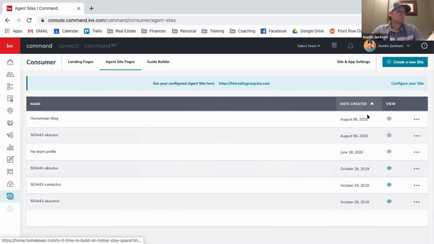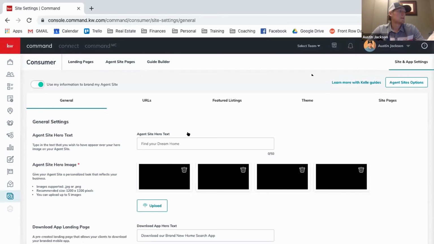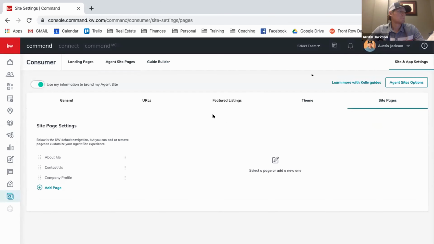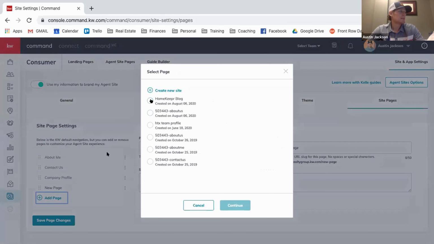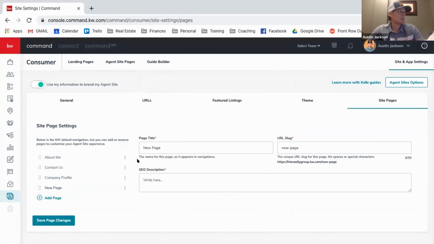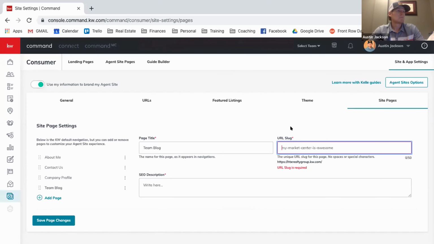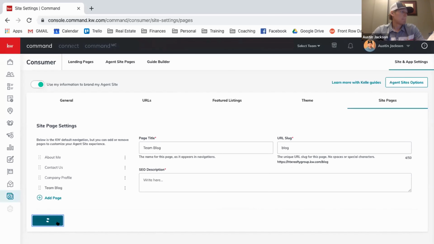And then you'll go to your site app settings, your site pages, add a page again, and redo that whole process. New page, team blog. Save page change. Now it's not letting me do it, but save, that'll keep it updated. Oh, it's because I've already added it and entered it. So good to go there.